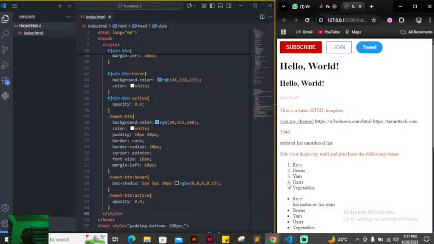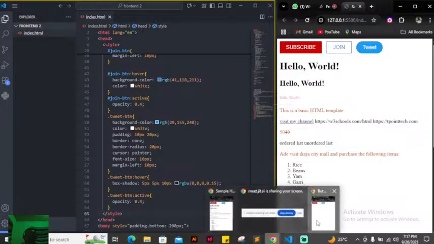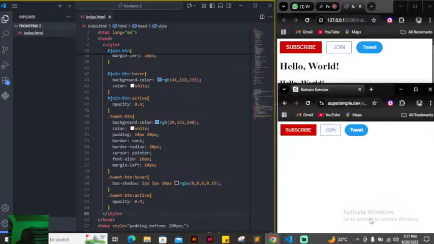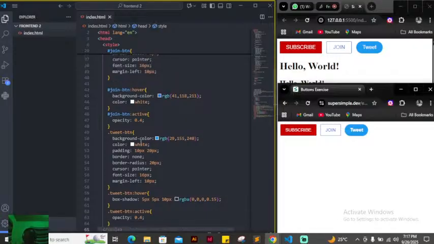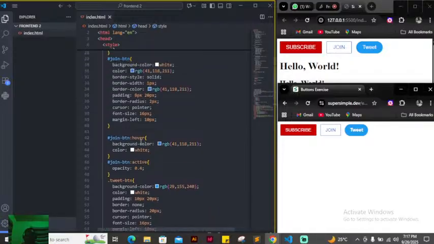All right, please. Based on what we have done here, any questions so far? I discovered that for the join, you are using the hashtag, but for tweet, you are using a dot to call it. So what is the difference between the two? Is it that it is customized, or can you use either for them? You can use any one of them.